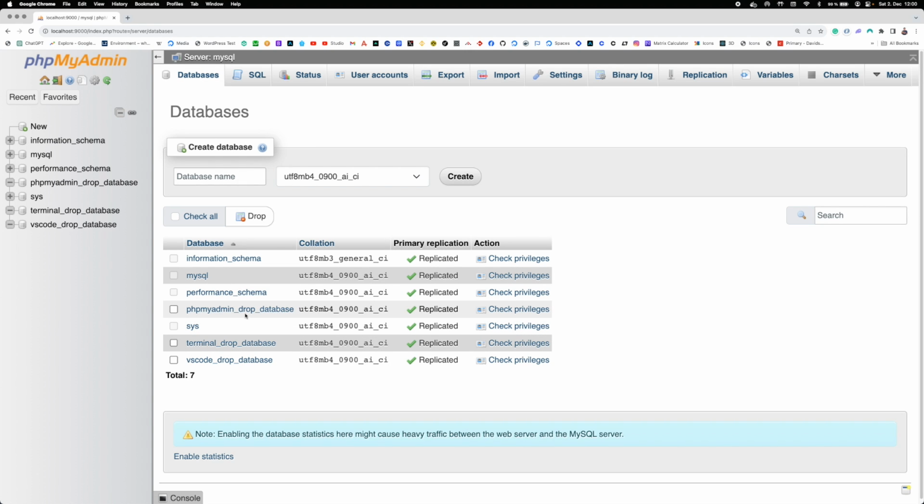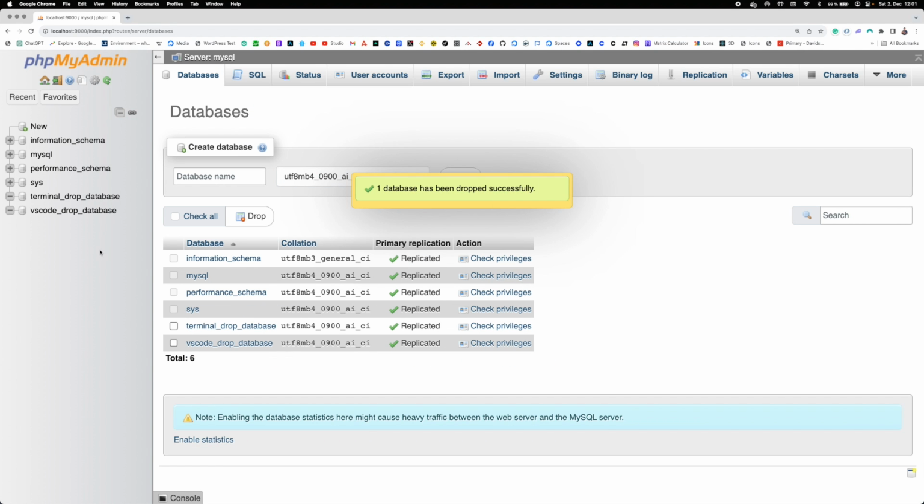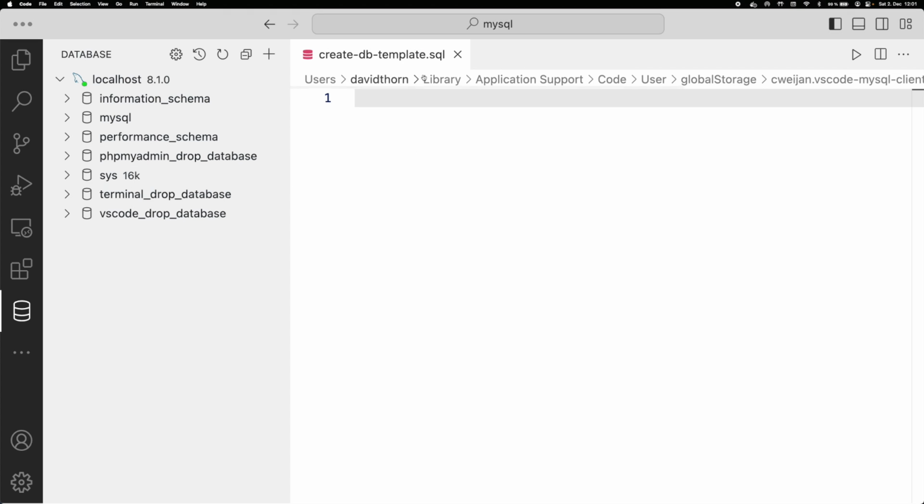So let's say PHPMyAdmin_drop database. We're going to check this checkbox right here, and then hit this drop button. It's going to come up here and ask you, do you really want to drop or destroy this one database? Because it's going to remove it completely. You have this nice drop button, but some people don't read these buttons. Some people are, oh yeah, we're going to add a database. So you have to be really careful, because when you tap this drop button, this database, as you can see now, is gone, and it ain't coming back. However, let's jump over to Visual Studio Code and give this a refresh, and you'll see it's gone.